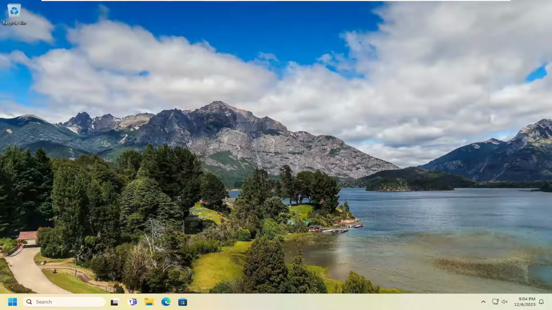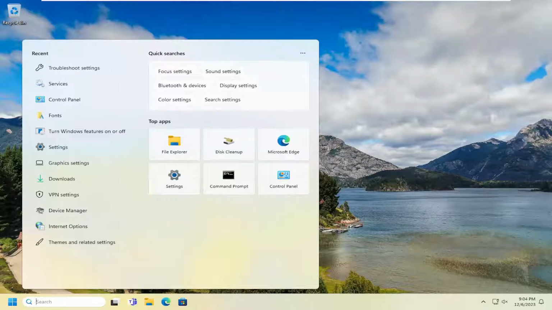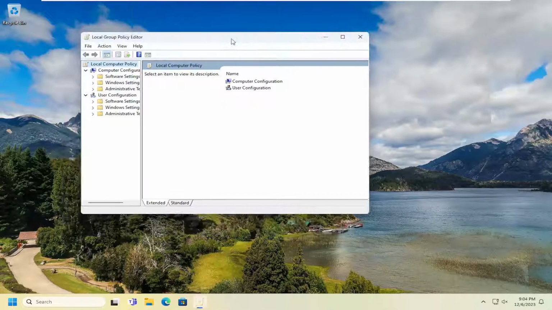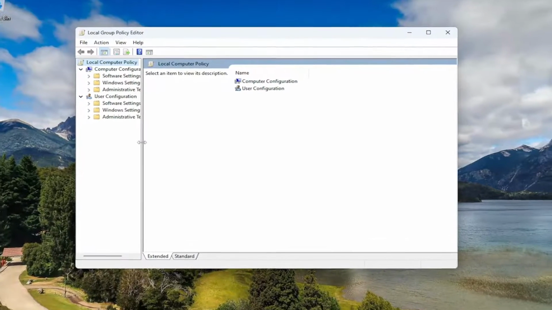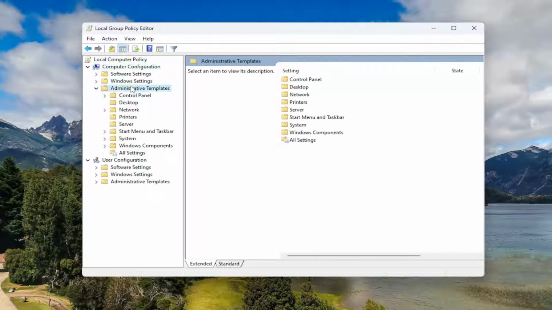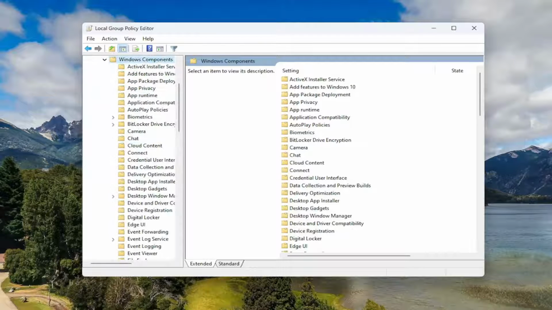So all you have to do is open up the search menu, type in Group Policy, Best Match, or come back with Edit Group Policy. Go ahead and open that up. And now we're going to expand underneath Computer Configuration. You want to double-click on the Administrative Templates folder. Do the same thing now for the Windows Components folder.